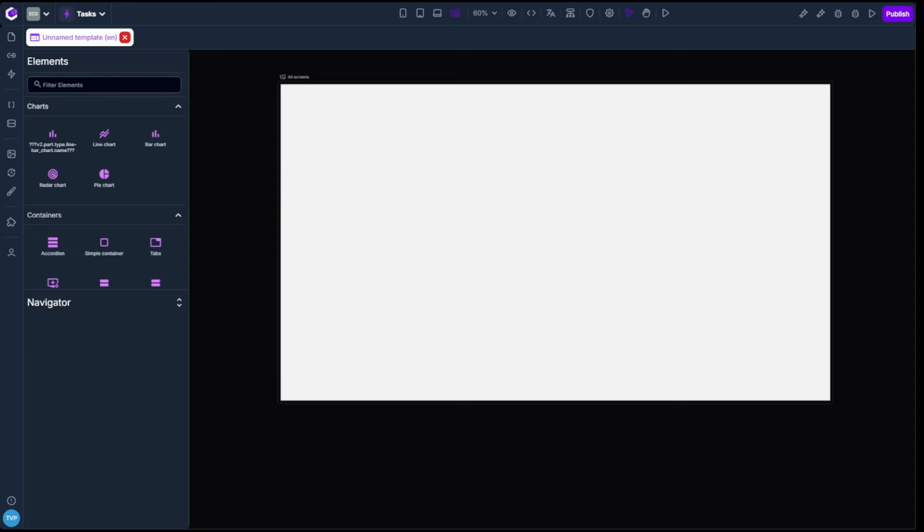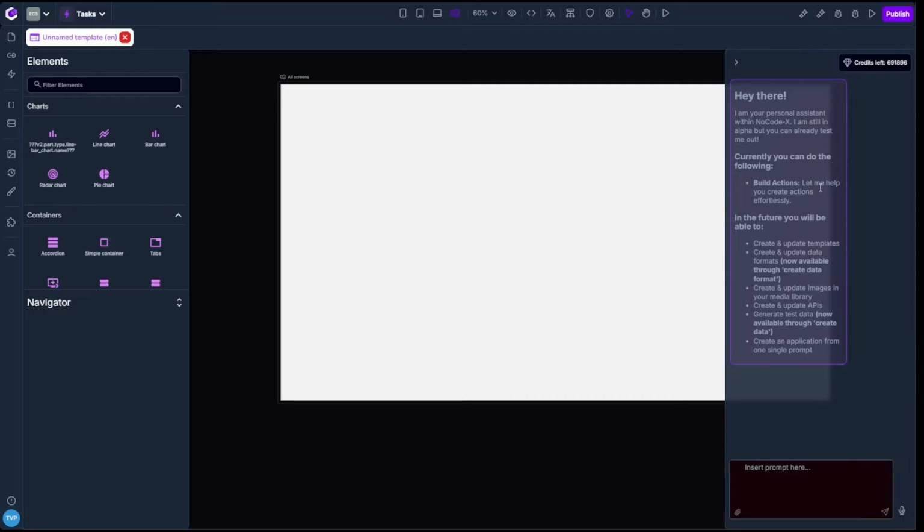I have an empty template right here, and I can open up the AI assistant by clicking this button right here. This is in fact exactly the same AI assistant that you use to generate logic within NoCode-X. The only difference here is that I have a template opened and not a piece of action. The AI assistant creates, generates or changes the thing that you have opened up in NoCode-X at the moment that you present it with a prompt. So that's the thing to remember here.